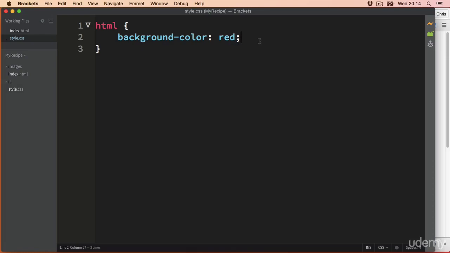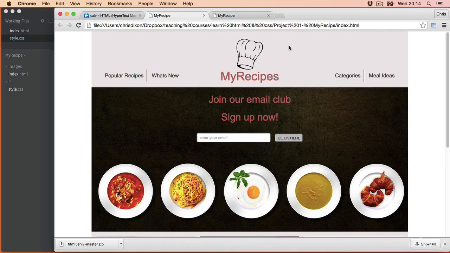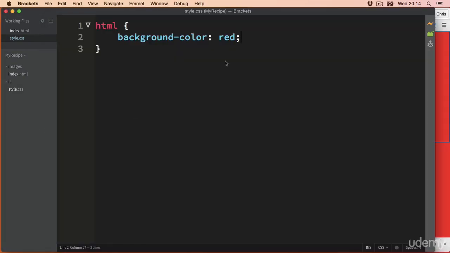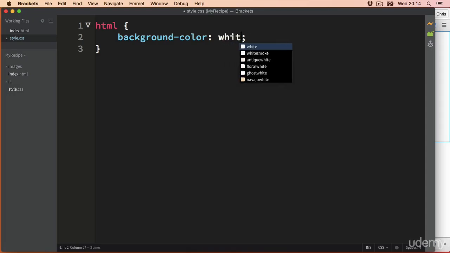So if you want to check that's working, save that and go over to your project in the browser, and you should now see that that has taken effect on the website. So we want our background color to be white, so I'm going to change that now.